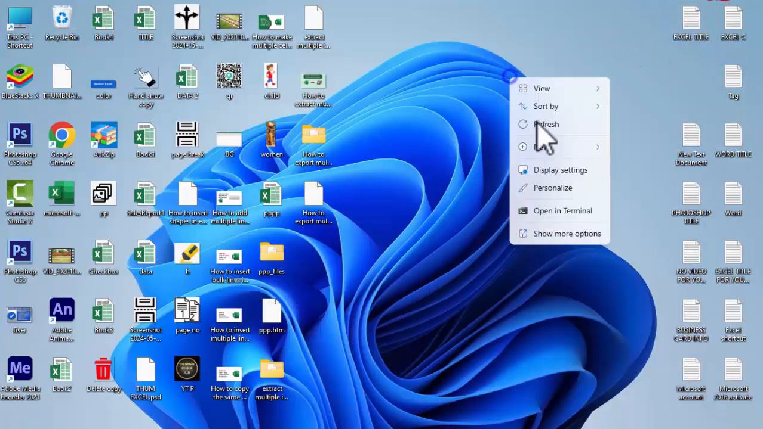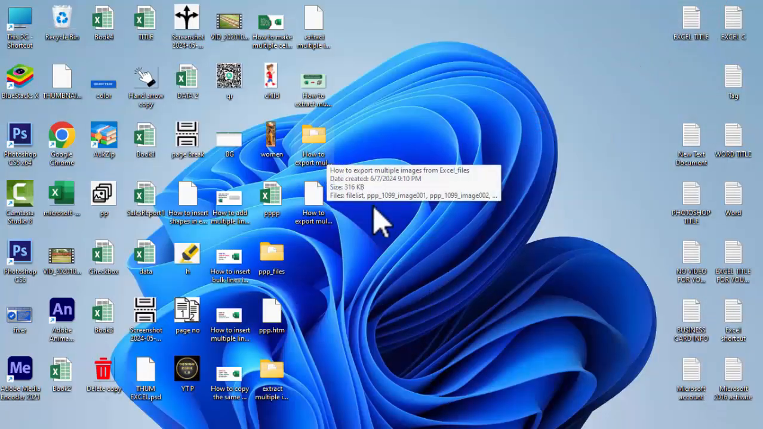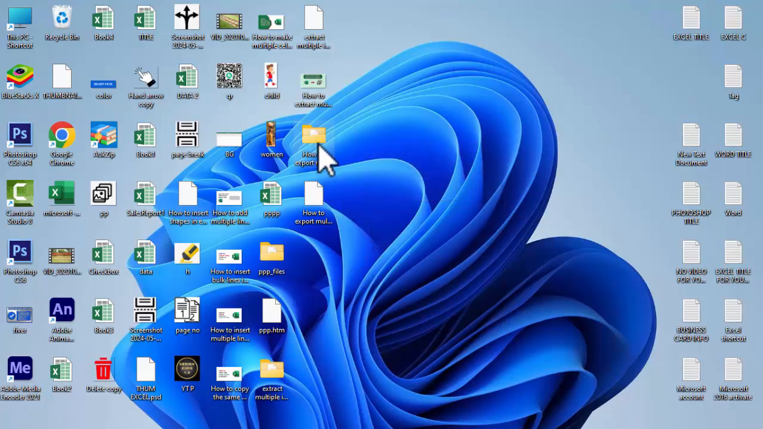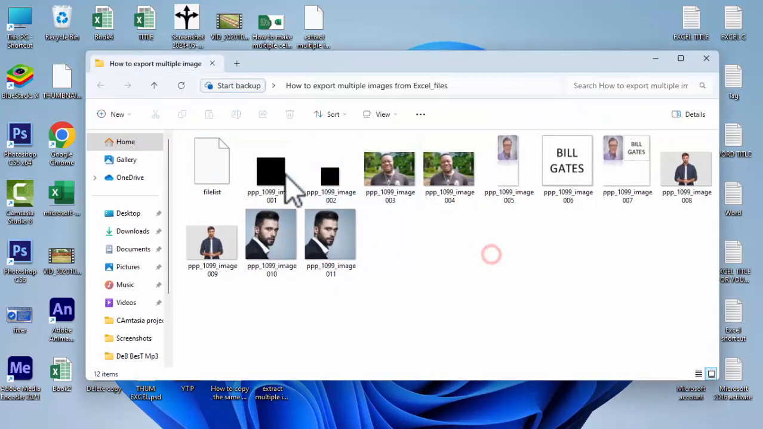Again, now see this, how to export multiple images. Open your folder. Now see this, automatically export multiple images.